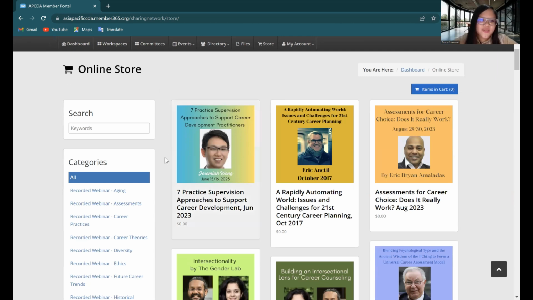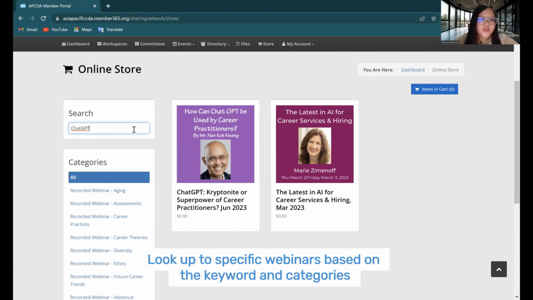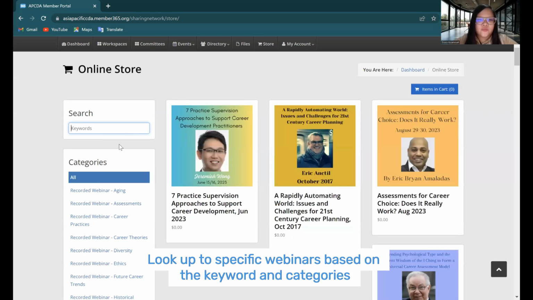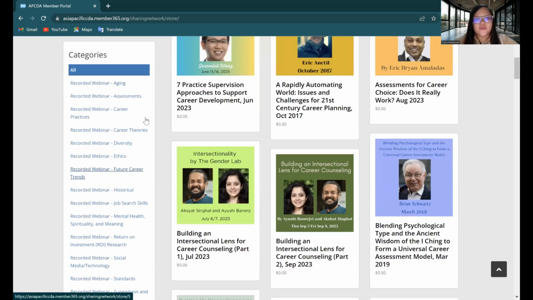Let's start on the left side of the screen. Here we can search for webinars based on certain keywords. For example, if I want to look for webinars related to ChatGPT, there are two of them available at the moment. Or if not keywords, we can also look based on the categories. Categories here means that we have webinar topics.